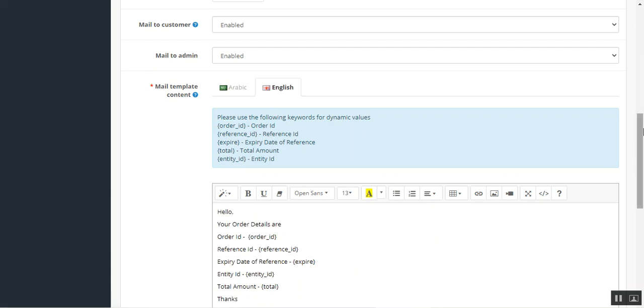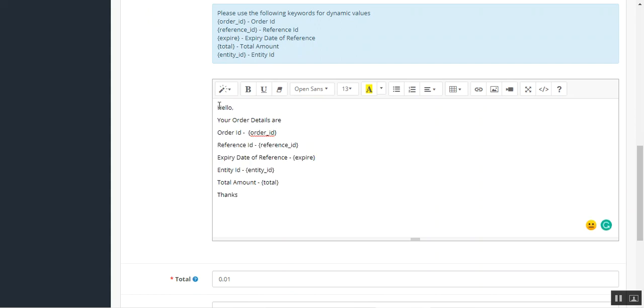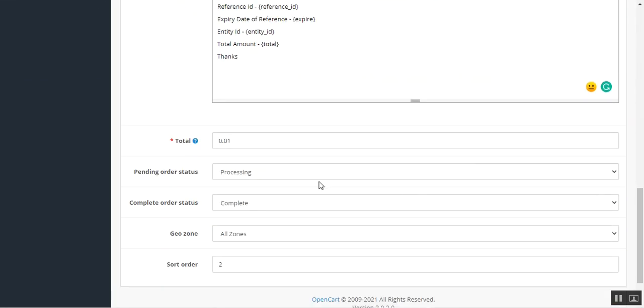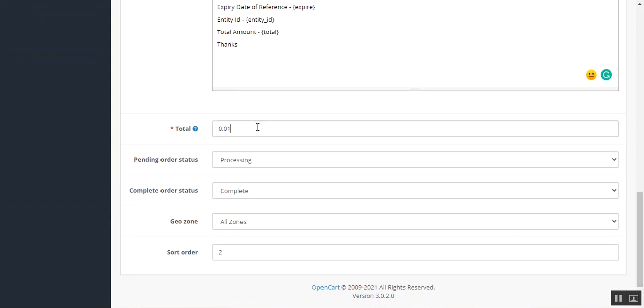If I go to the English, here you can see that the same would be sent out to the respective customer and the admin. When the customer has placed the order, he'll find the order details like the order ID and the reference ID that needs to be used for making the internet banking payment at a later time. The expiry date would be visible to the customers as set by the admin from this particular section here. Apart from that, the admin can also set up the total amount that activates the ProxyPay payment method. So you can set that amount here.